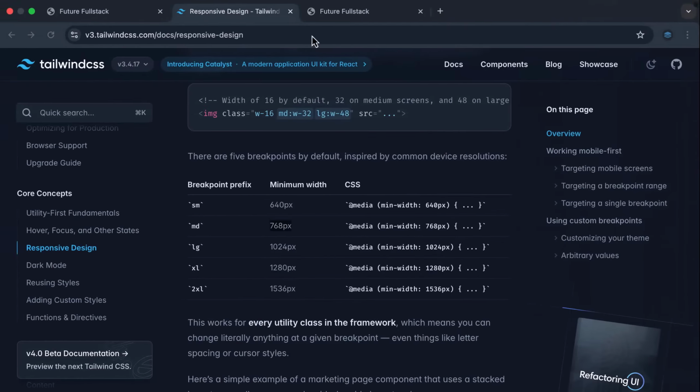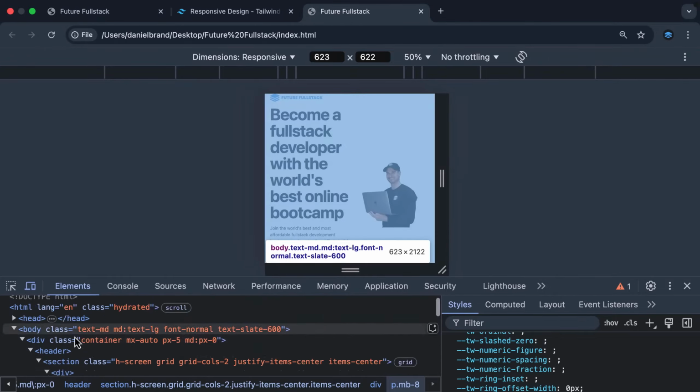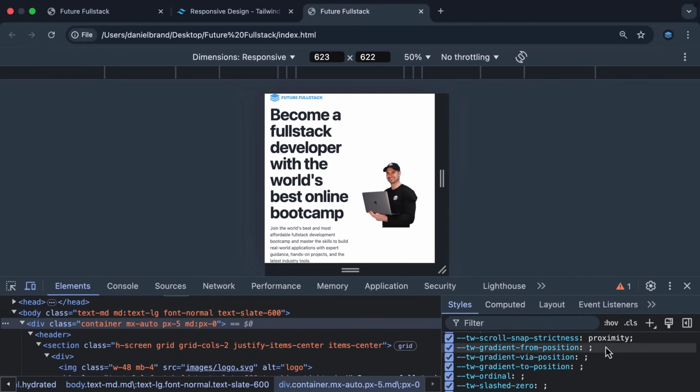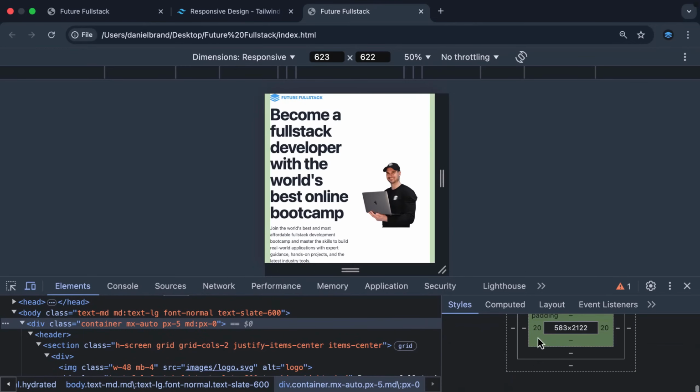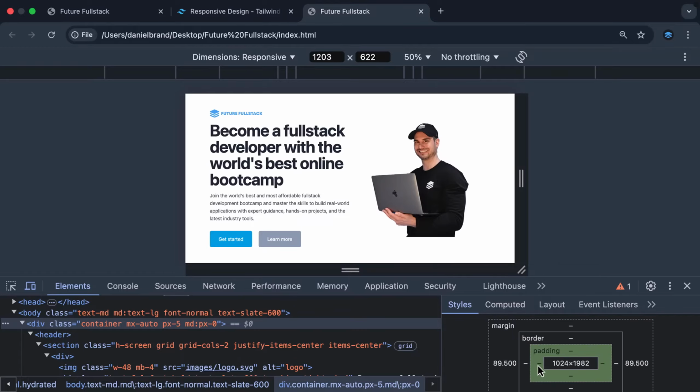So let's check this out in the browser. I'll refresh, and you can see now we have some padding left and right. If I select the div, you can see in green, and go to the box model, you can see the padding of 20 pixels applied left and right. And then when I increase the browser, you can see the padding disappears.